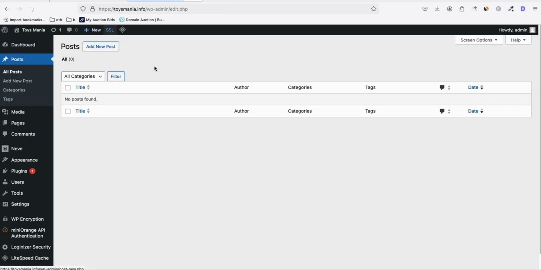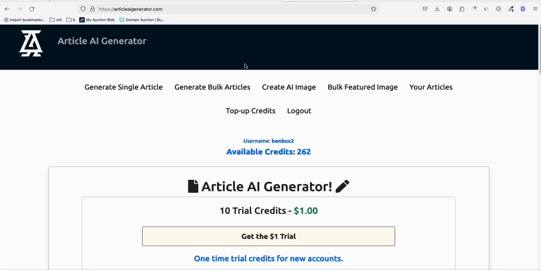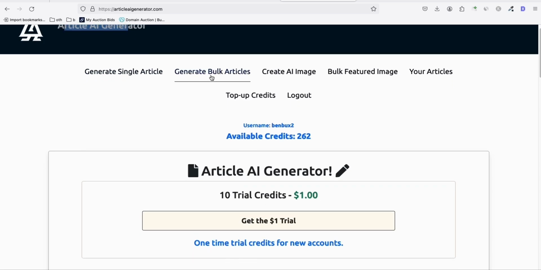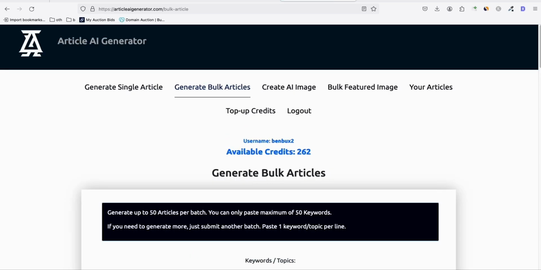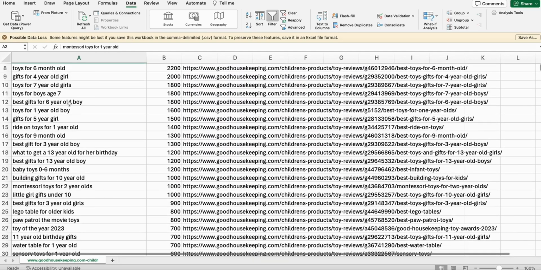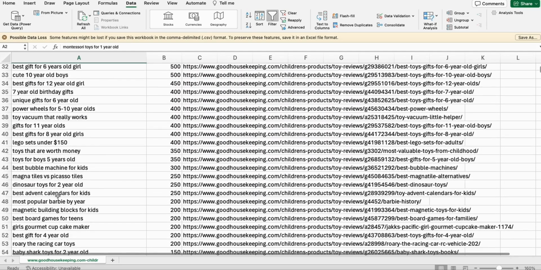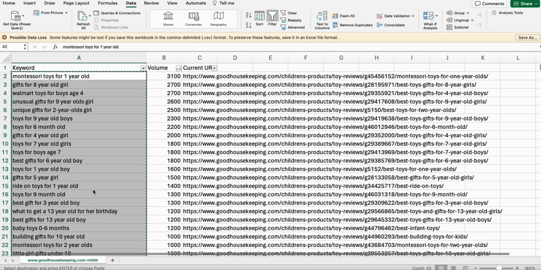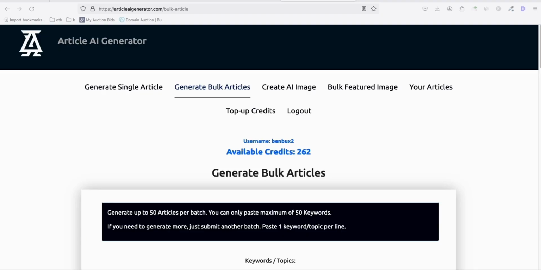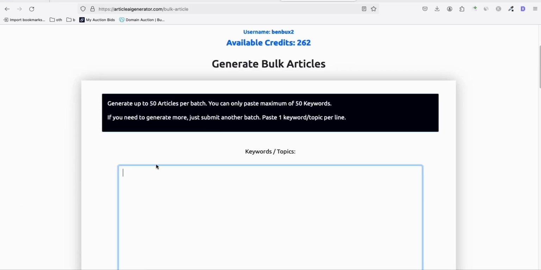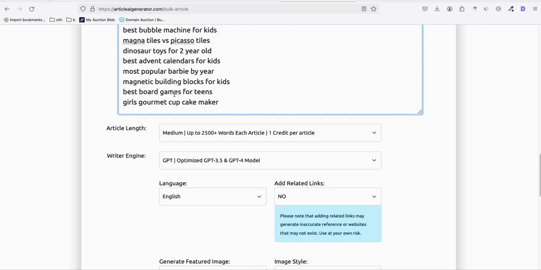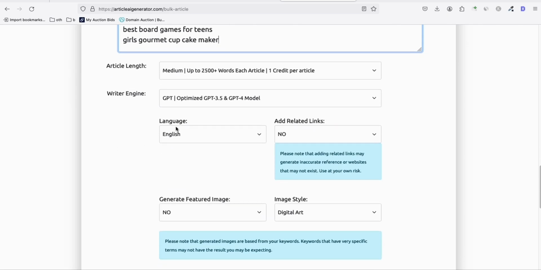Okay, so now what we're going to do is go to the bulk generator tool you're familiar with. For me, it's Article AI Generator. So I'm going to generate bulk articles. I'm going to copy the first 50 keywords, right? Because in Article AI Generator, you can generate 50 keywords in bulk at a time, okay? Now paste the 50 keywords right here. And then of course, leave that to Medium and then English.